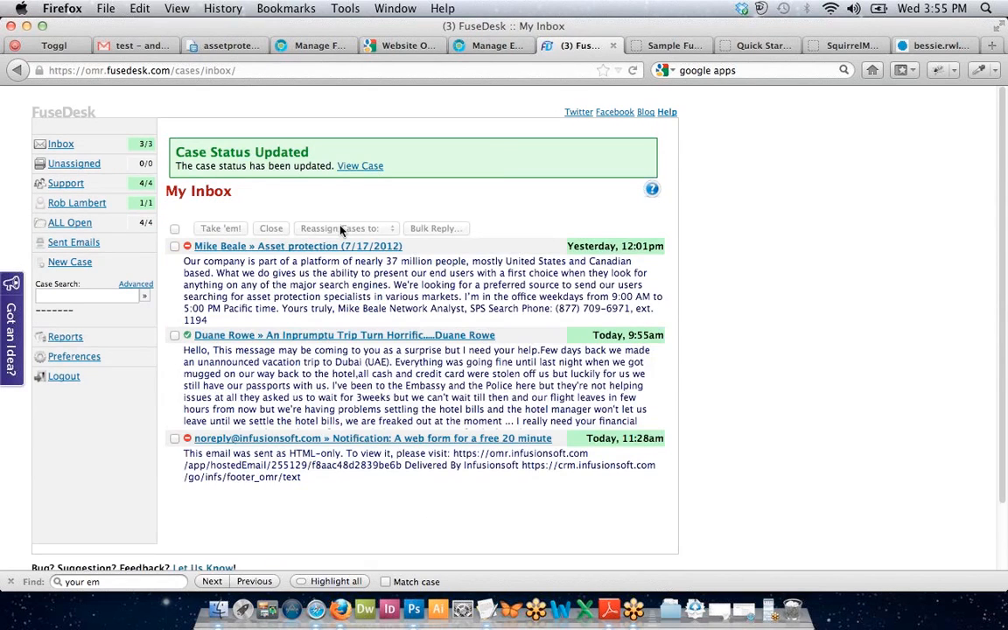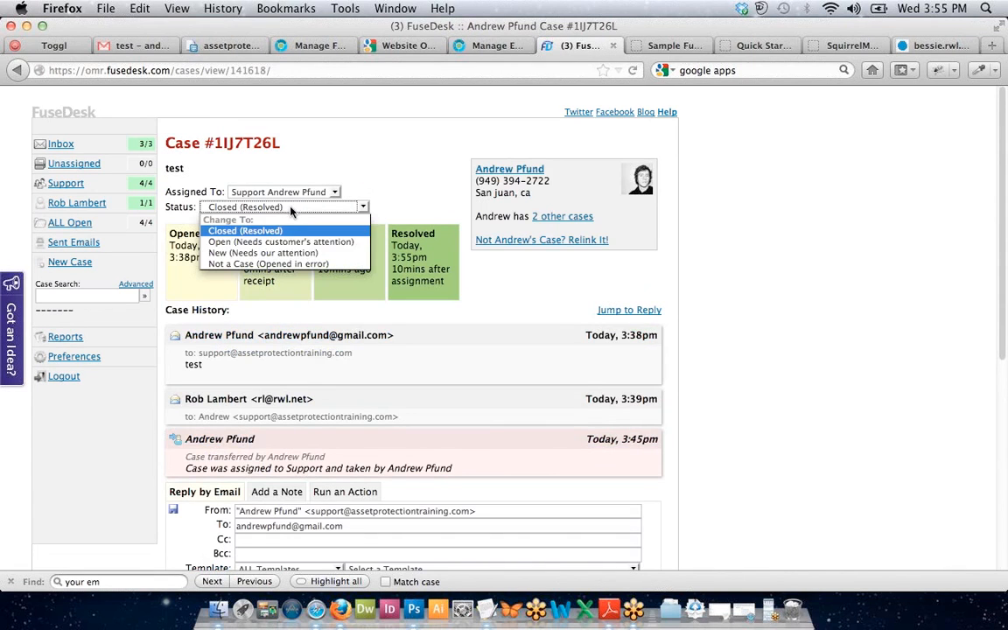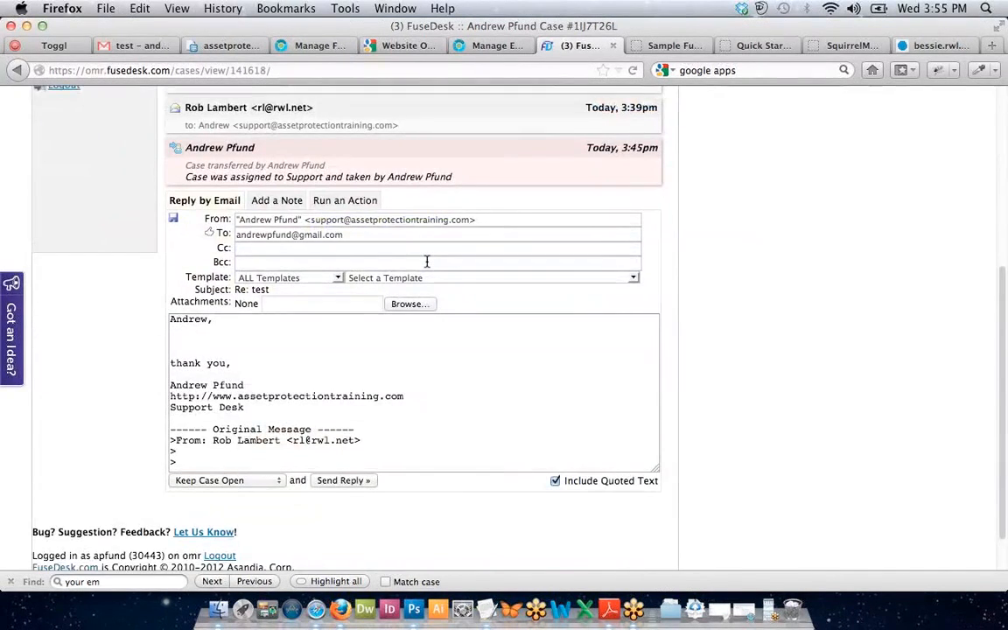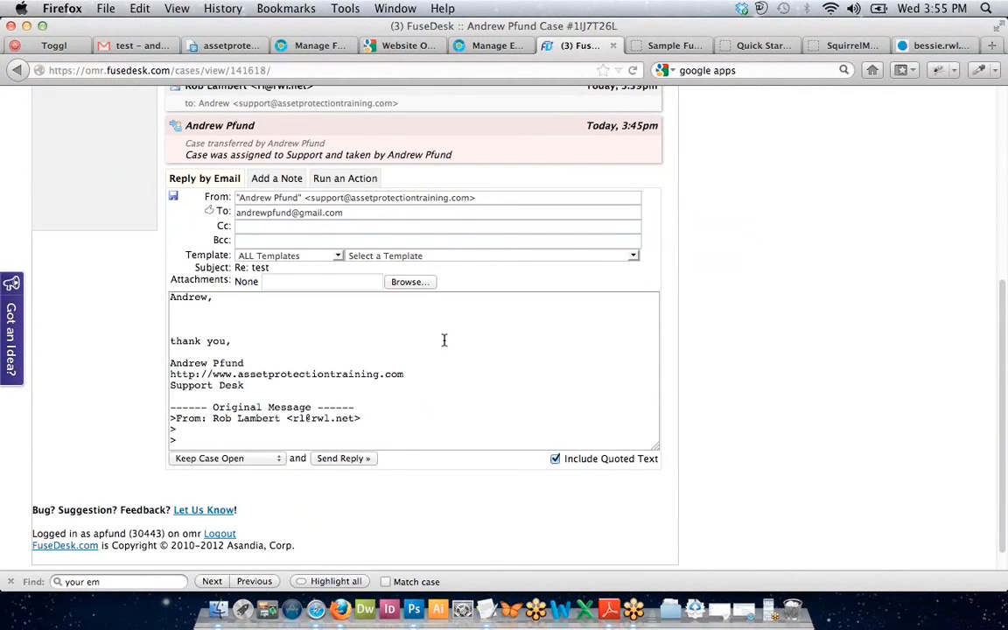After that closes, let's go back and click on view case up top. Let's just leave it as is. We don't need to change it just yet. Okay. Cool. Let's scroll down, and there you can see Rob. He's got support desk on the second line now.